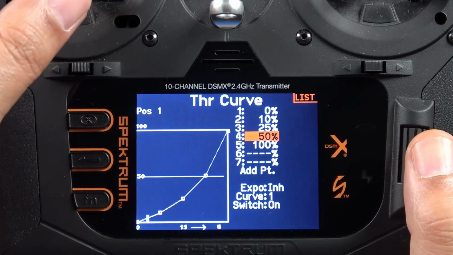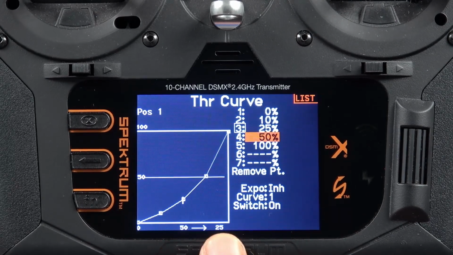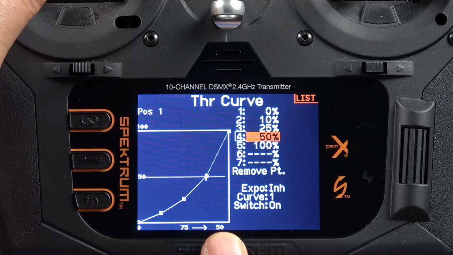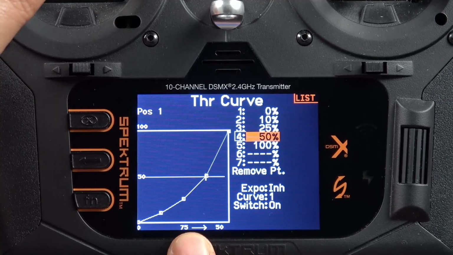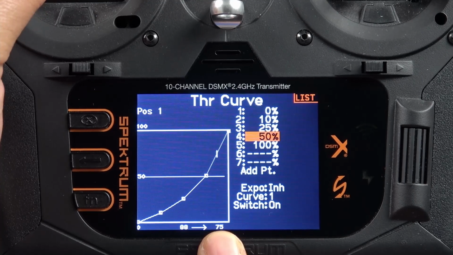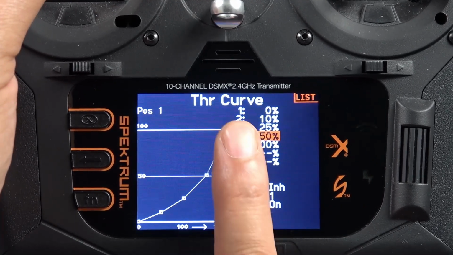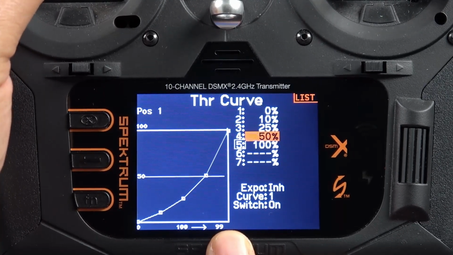What you'll see is that as we move the stick, at my 50% stick position, I'm only giving 25% throttle. So right now my stick is at the 75% position, and I'm only getting 50% throttle. And as I continue to move the stick to the 100% position, it's only until I get to the very end that I'm getting 100% of my throttle.